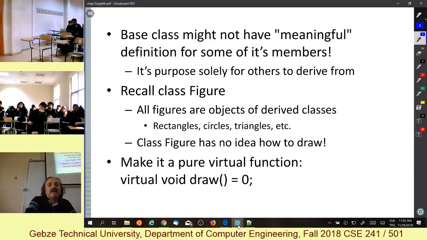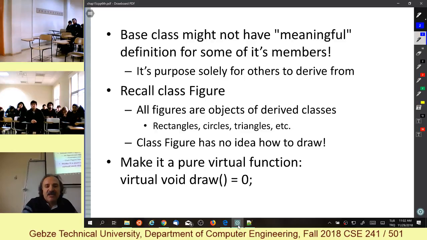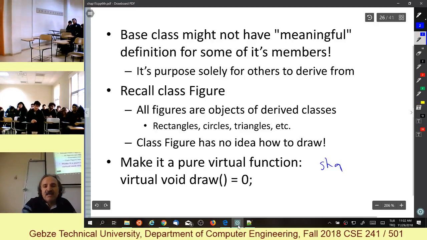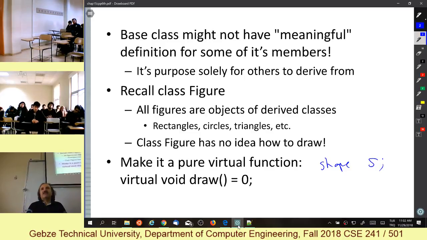That's why if you have a function like this in your class, you cannot have an object of that class. Let's say, in my shape class, I have a draw function. If you try to create a Shape object, the compiler will tell you that you cannot make an object of class Shape. It is not possible. Okay? So why do I have a class like Shape, if I can't make objects of it?